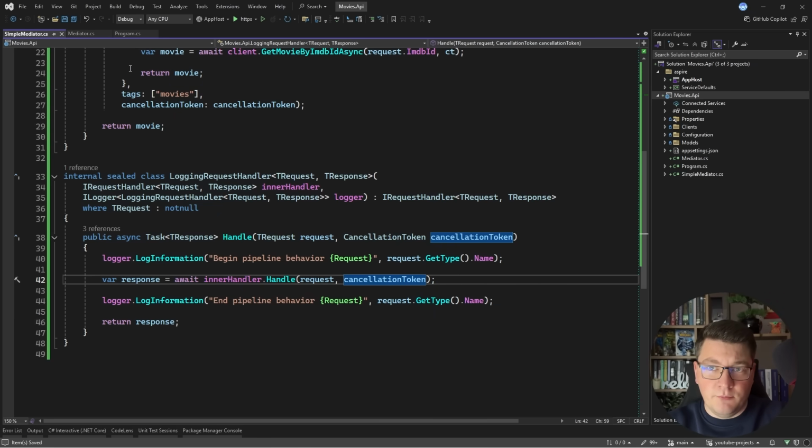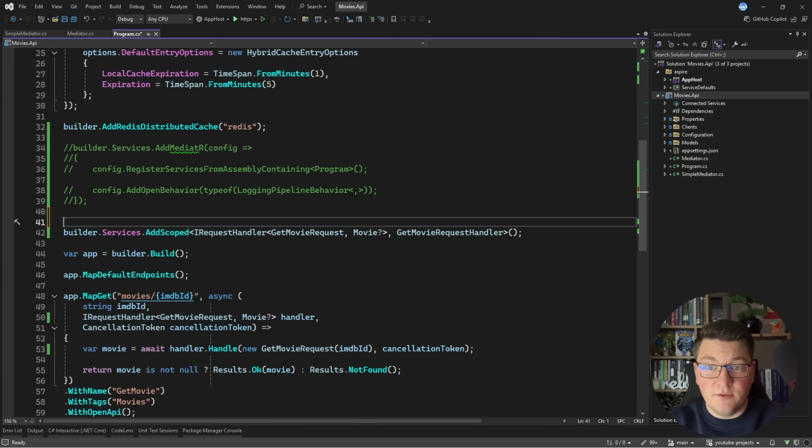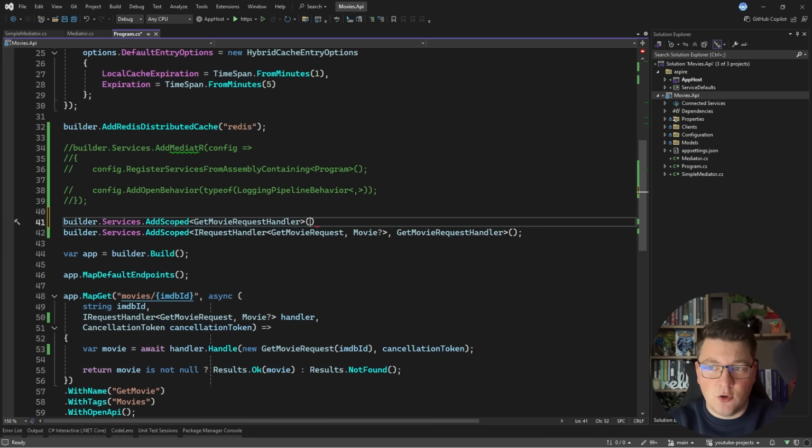Now, this isn't going to be pretty. For all of this to work, I have to do some magic like this. First, I have to register the GetMovieRequestHandler as a scoped service. So let's say builder.Services.AddScoped, GetMovieRequestHandler. And then what I want to do is register this interface, IRequestHandler of GetMovieRequest returning a Movie, but I'll have to use the service provider delegate.